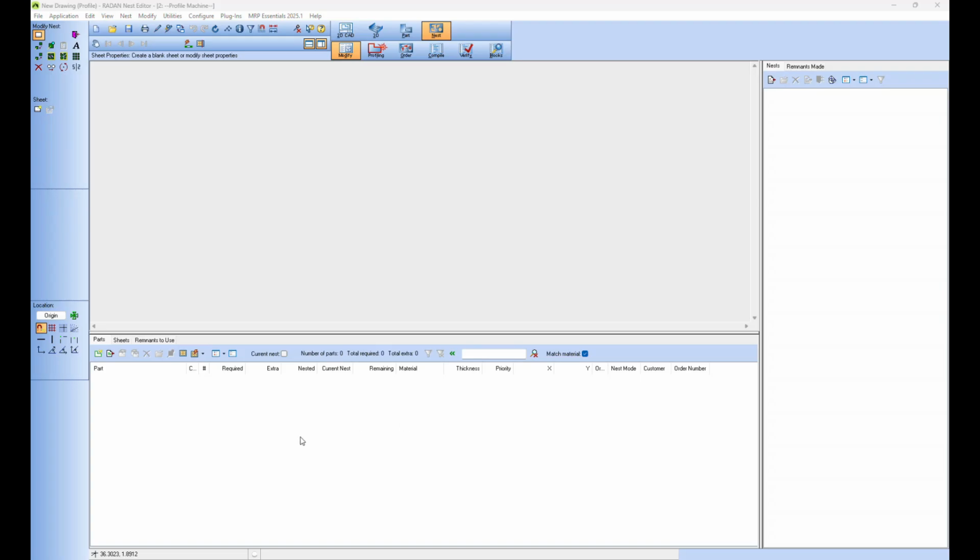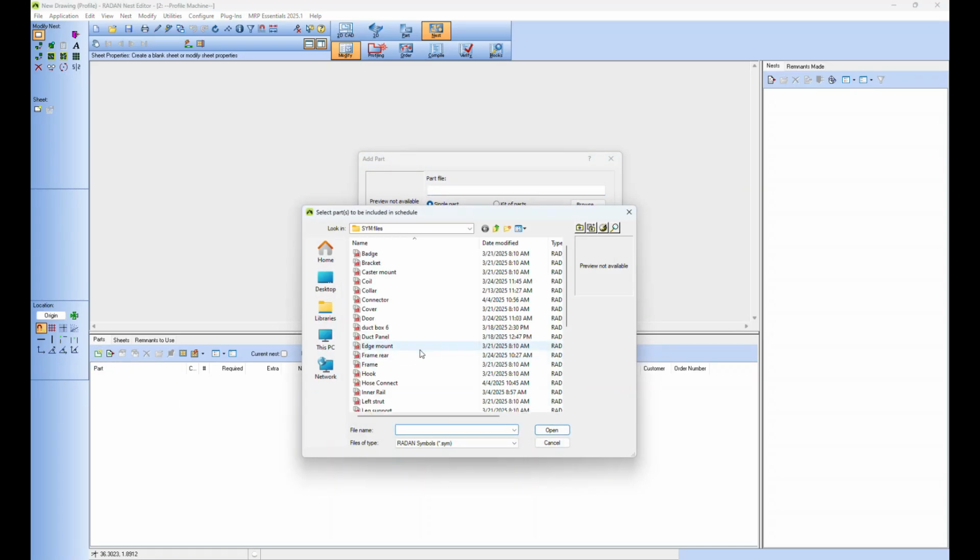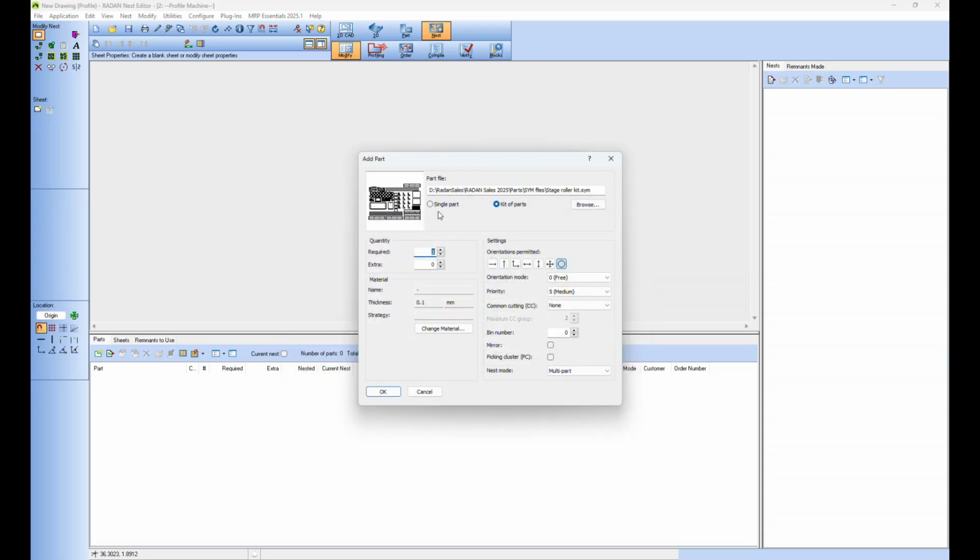Today, we're going to take a look at some cool features that you may not have even known existed in our software. Let's bring it apart. We're going to browse down to this guy, Stage Roller Kit. Notice this is a lot of parts within a single part file. When I click on Open, automatically it changes from single part to kit of parts.